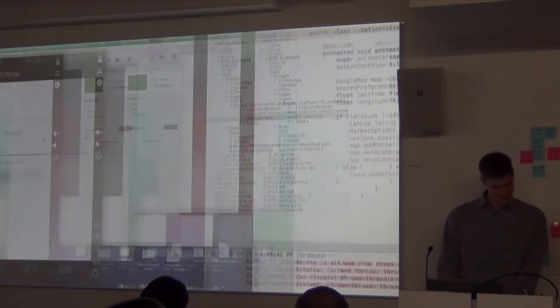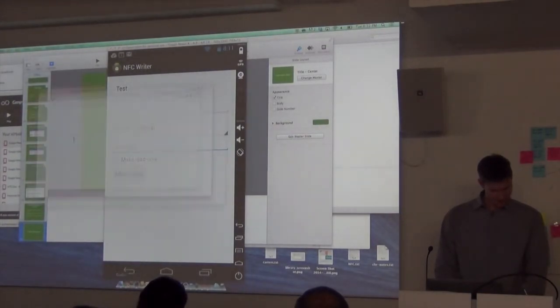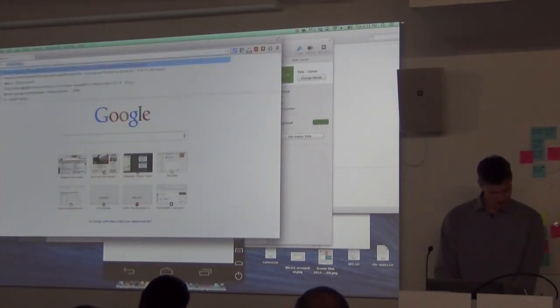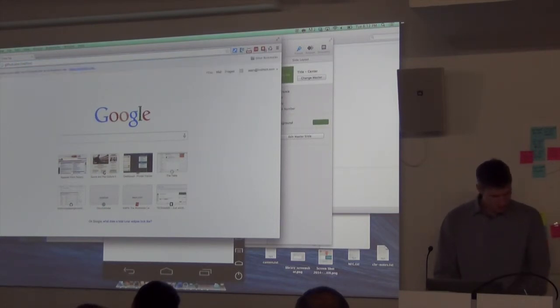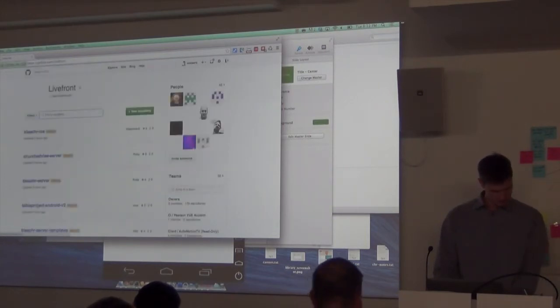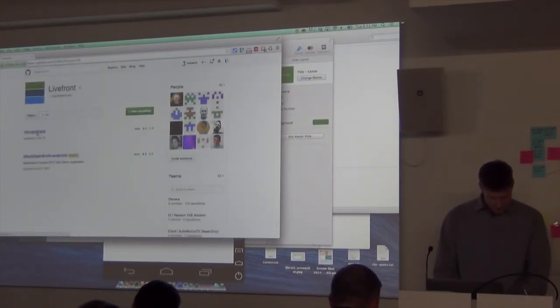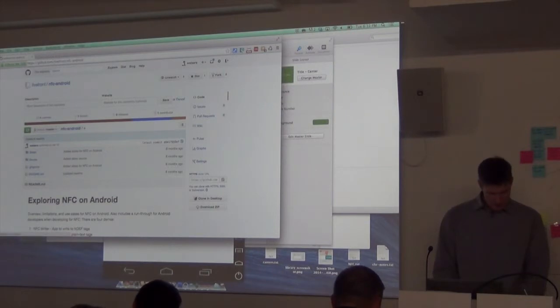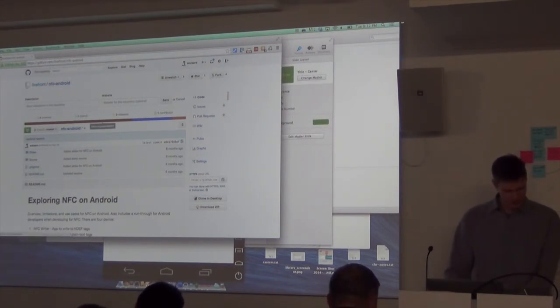Let me see if I can put it up real quick. It's on my personal one or this. So it's github.com/livefront/NFC-Android. I can take a look at those. My slides are on there too.